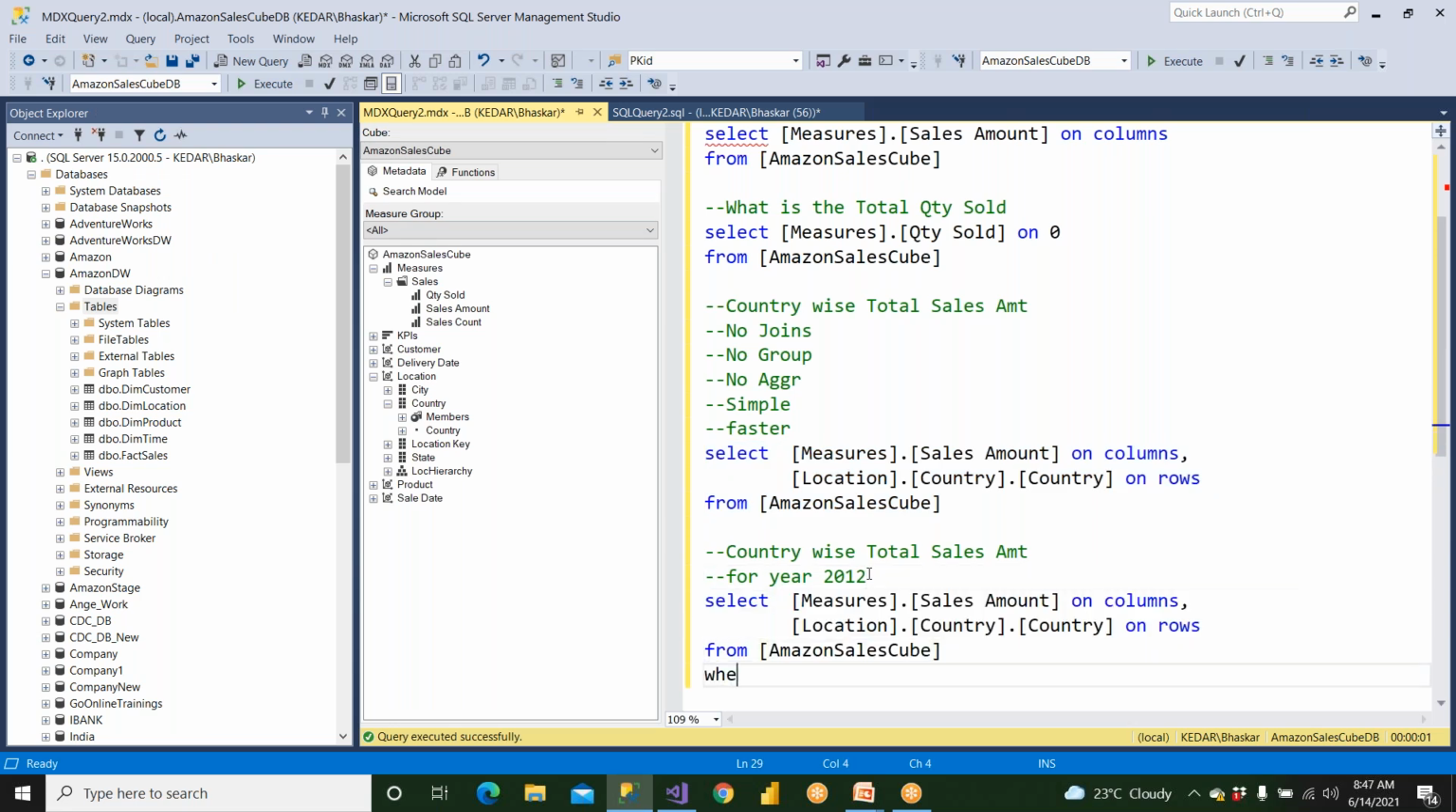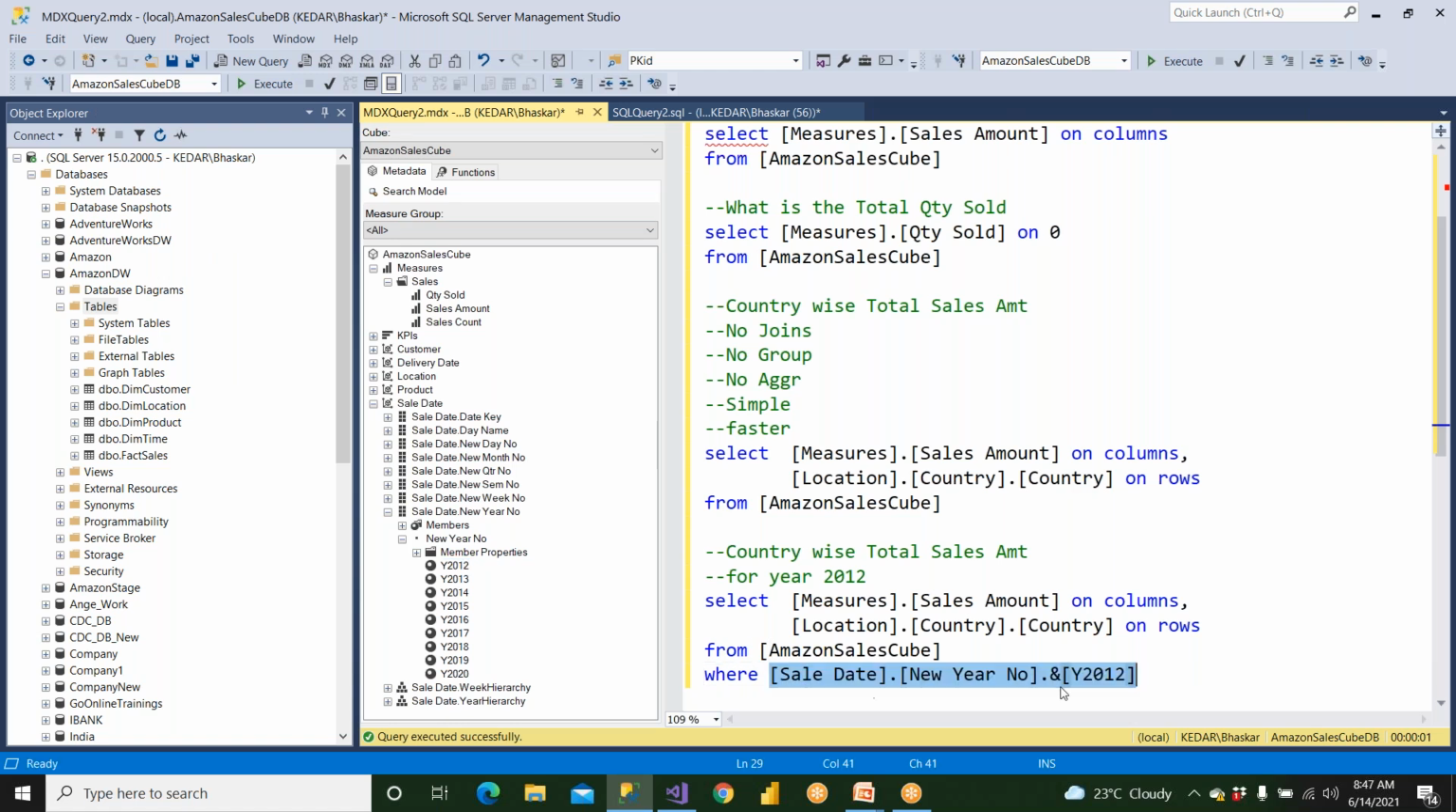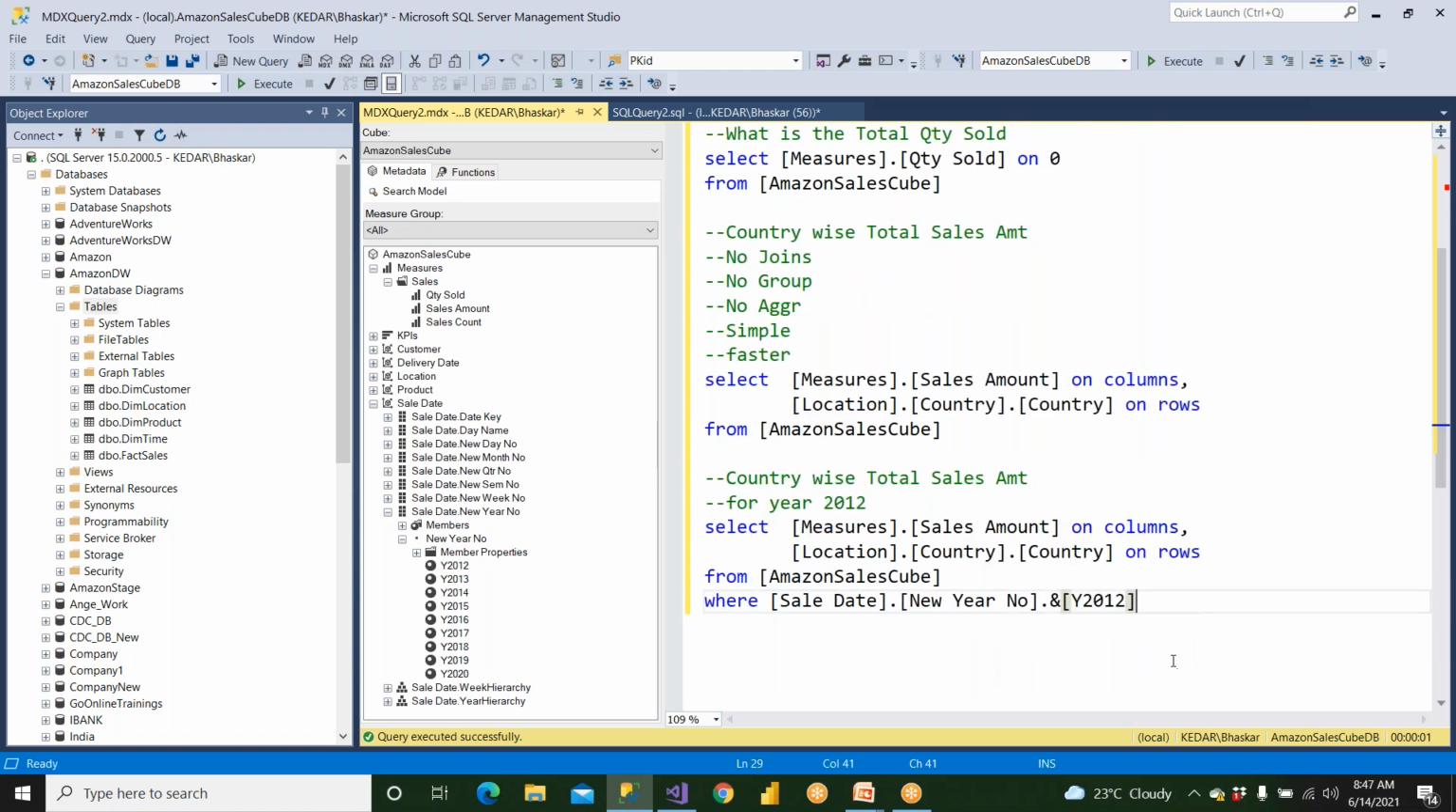I go to the where clause. So where is the year number available? We know year number is available in a sale date. Okay, so we have a year number. What year do I need? When you go to the year number, you will get a lot of years. I wanted to get 2012. Now what are the sales that happened in 2012 country wise? So when you execute, it is a very simple query.